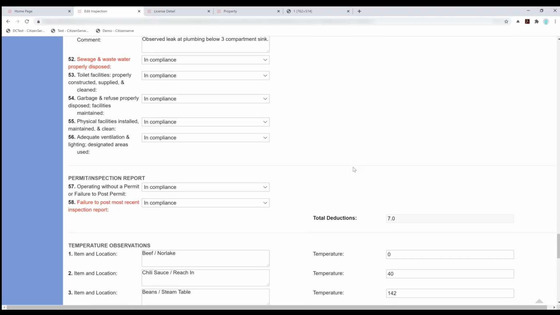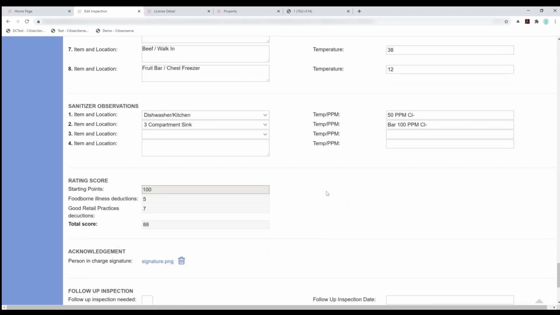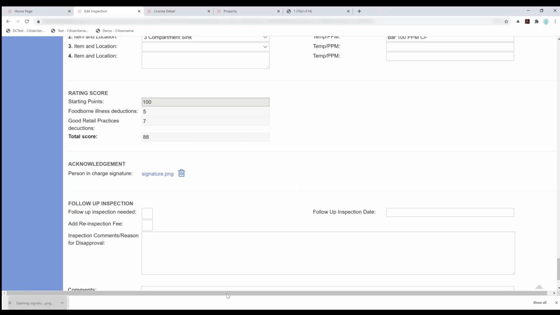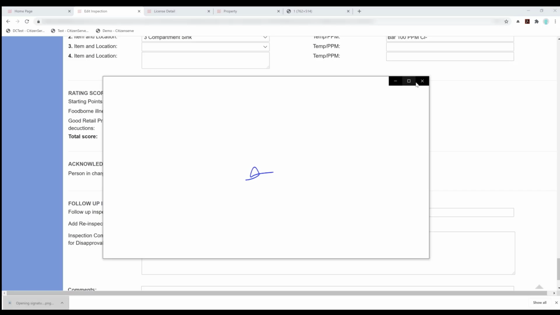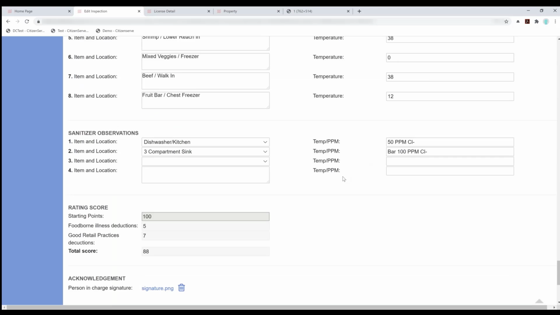So this is a huge form, right? They've gone through, here's total 7 points deduction. As we scroll down, we're going to get to, here we go, the tally. We have starting points 100, 5 deducted in the foodborne illness, 7 in the good retail practices, total score of 88. They're capturing the signature of the person in charge. So this is just a little ping file that includes that signature that they took off their tablet. And then here's where they could schedule a follow-up inspection.